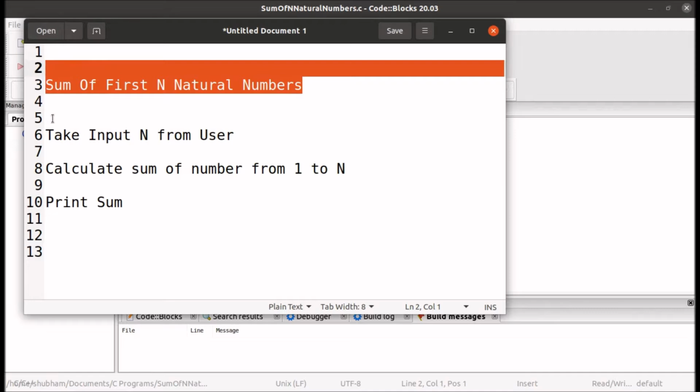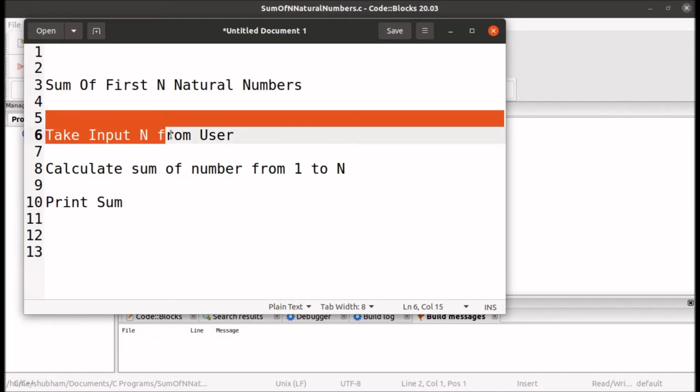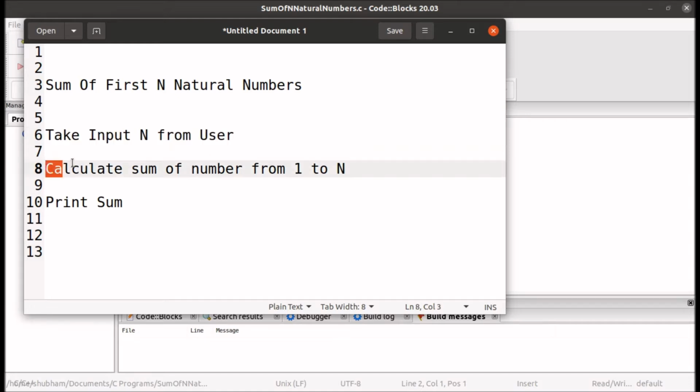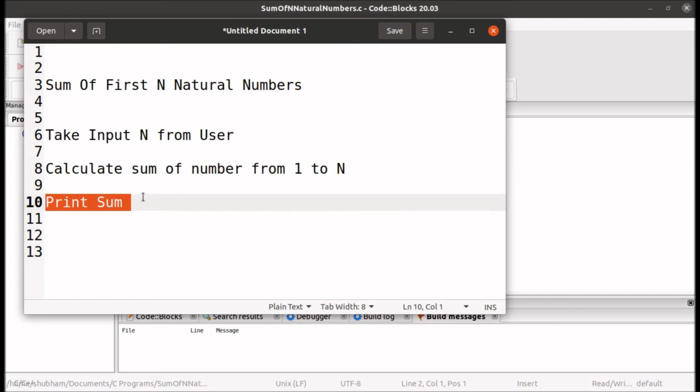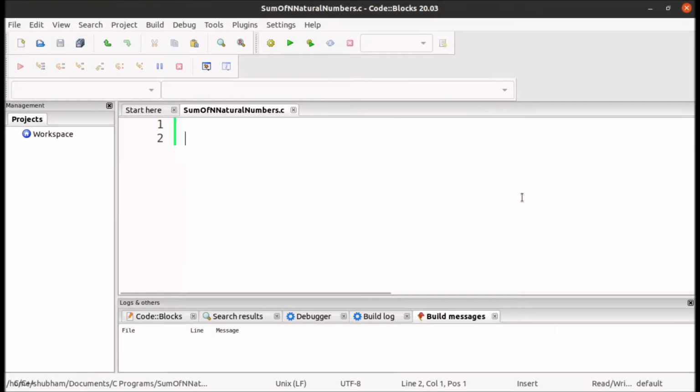In this video we will write a C program to print sum of first n natural numbers. The required steps are as follows. We will take input n from user, then we will calculate sum of number from 1 to the number n given as input, and then we will print the sum. So let's begin with writing the code.